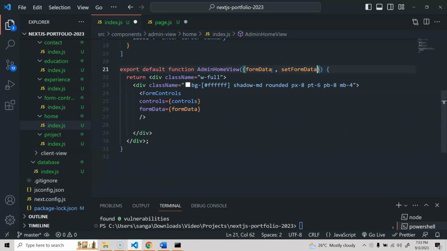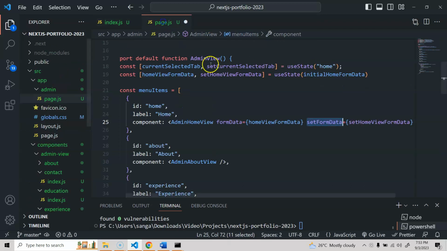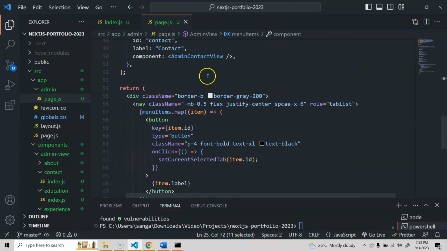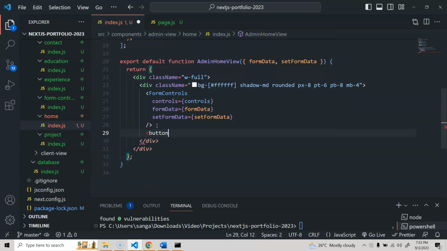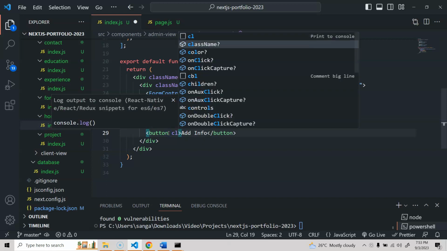So we'll receive set form data, and this one we are going to pass it here, and this is done. Now let's save it. Now what we are going to do basically in this component, let's go to our admin home view. After this we are going to take a button, and let's make this one as add info, and here we are going to use a class name.